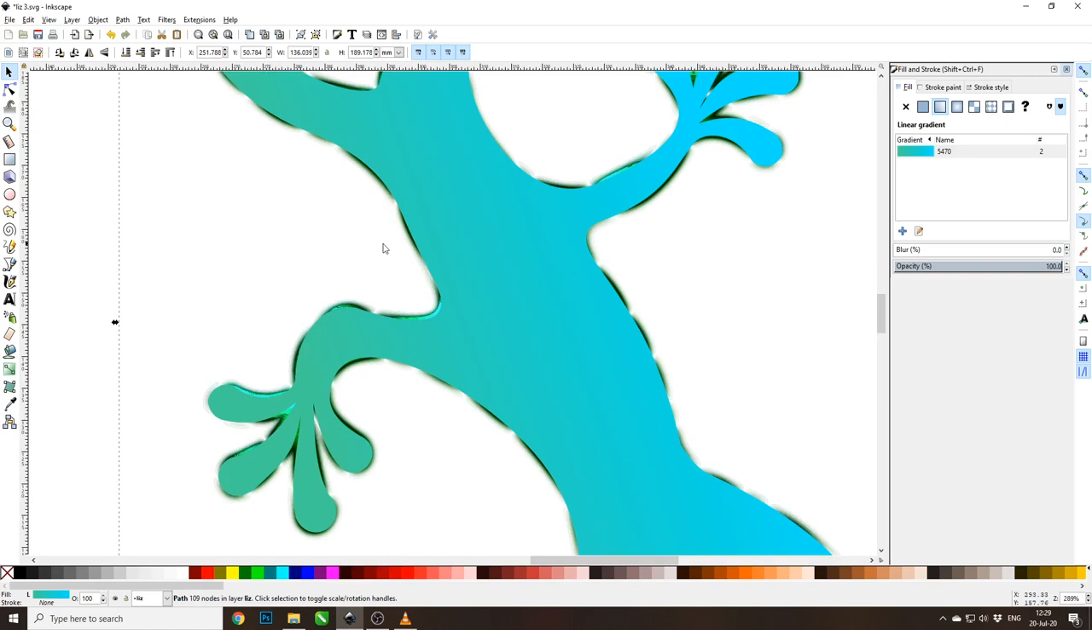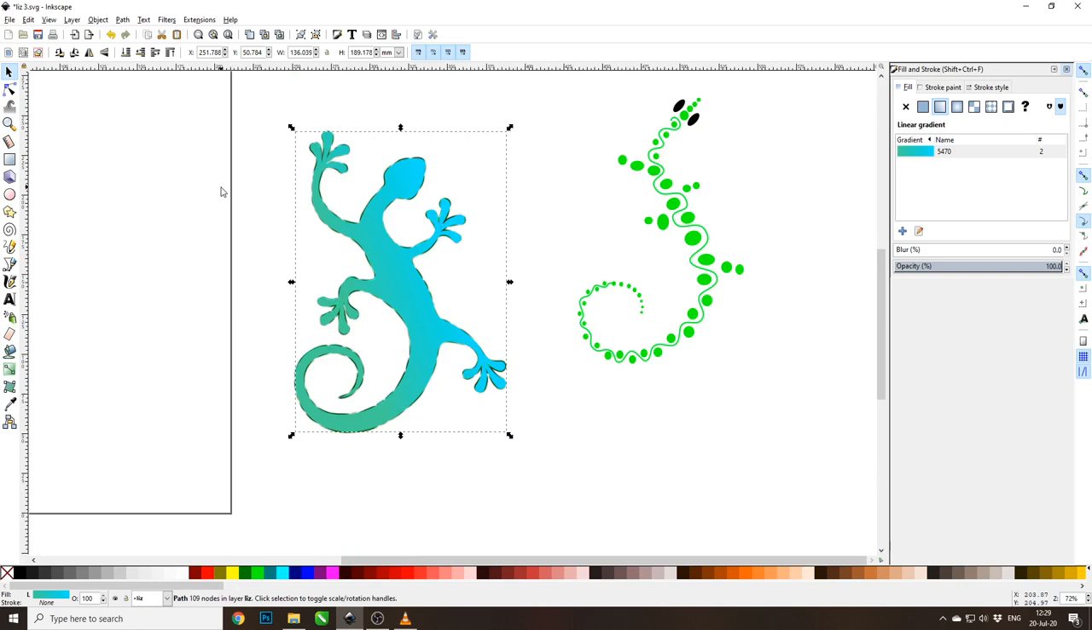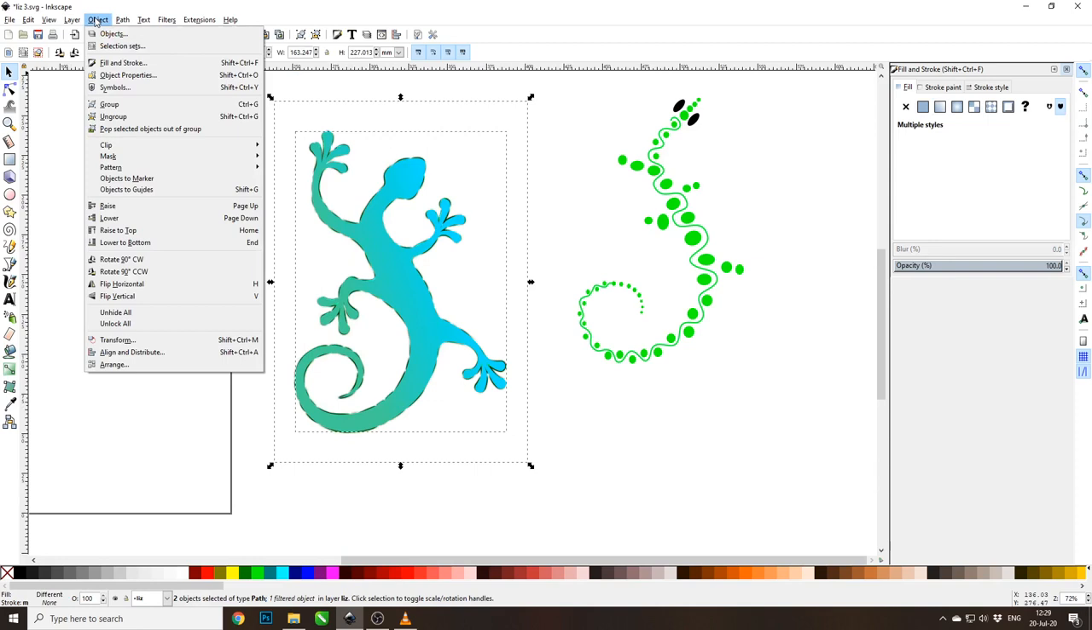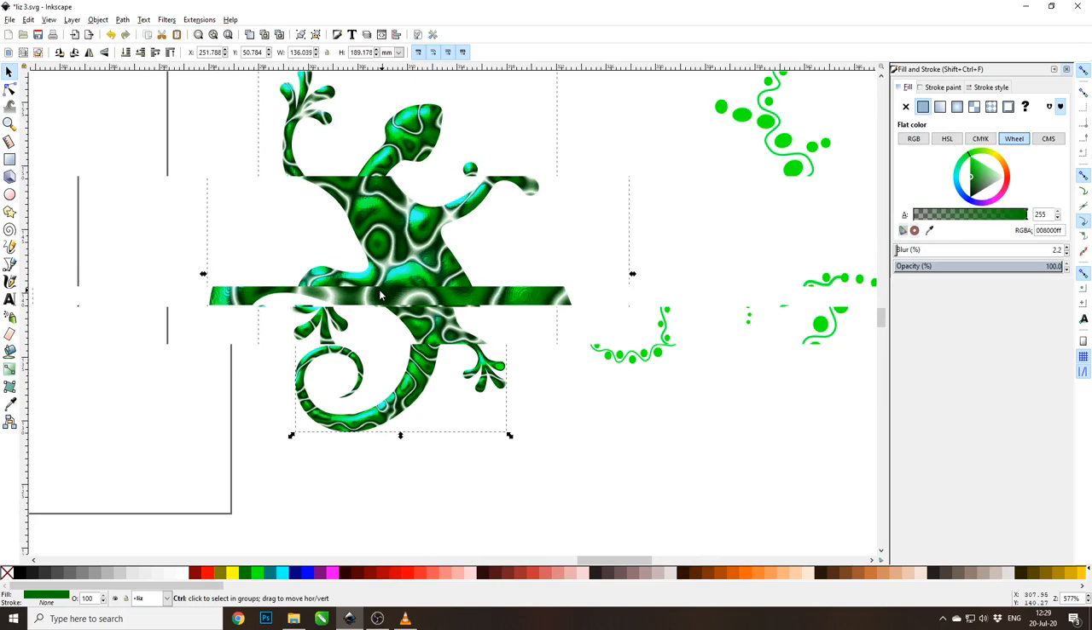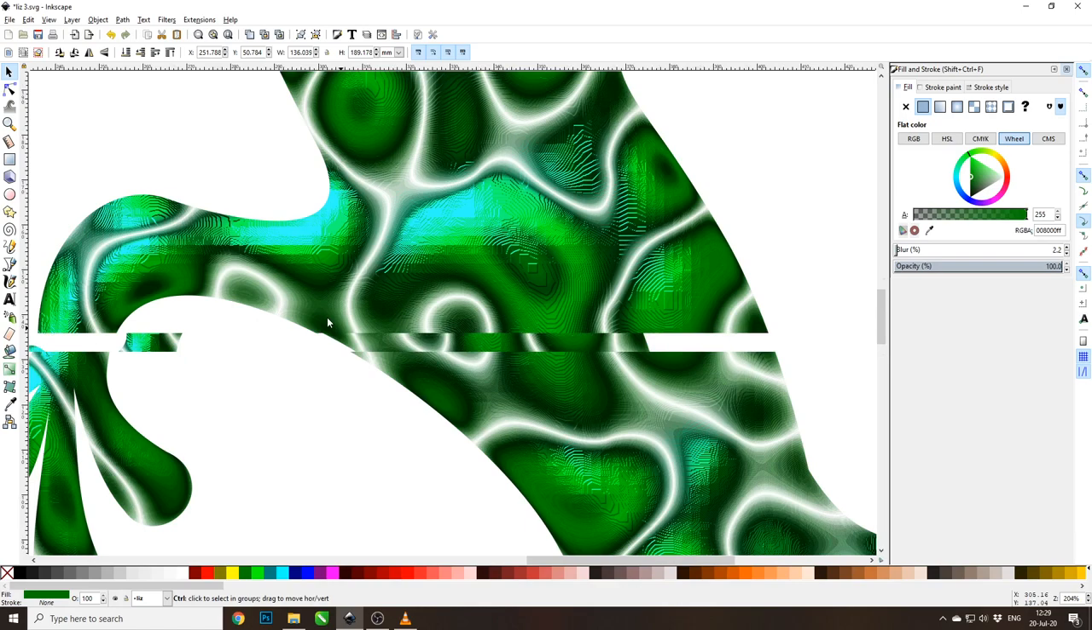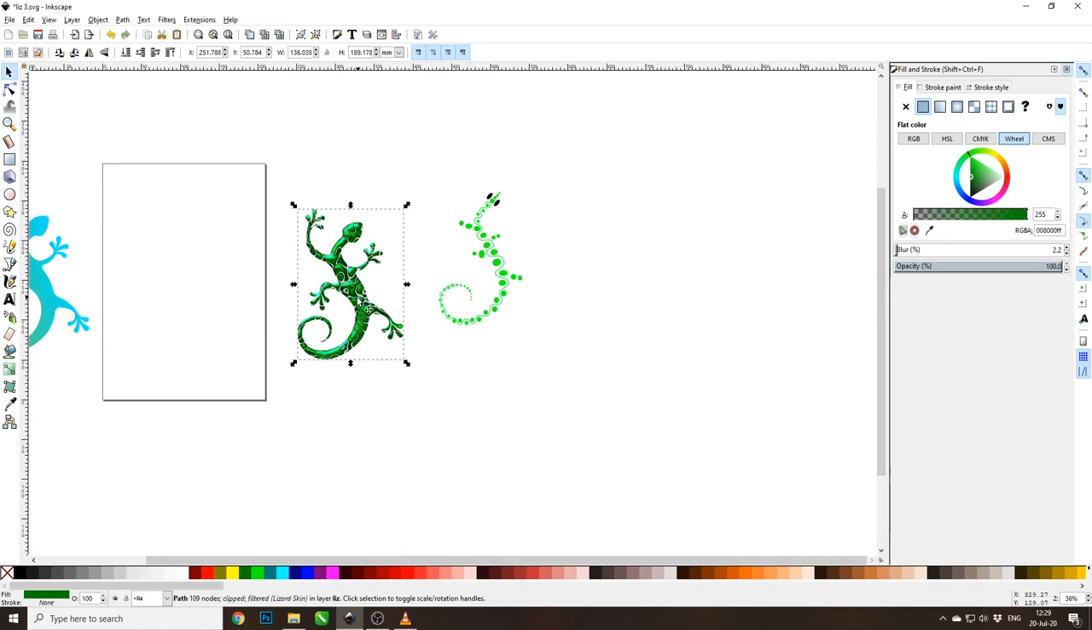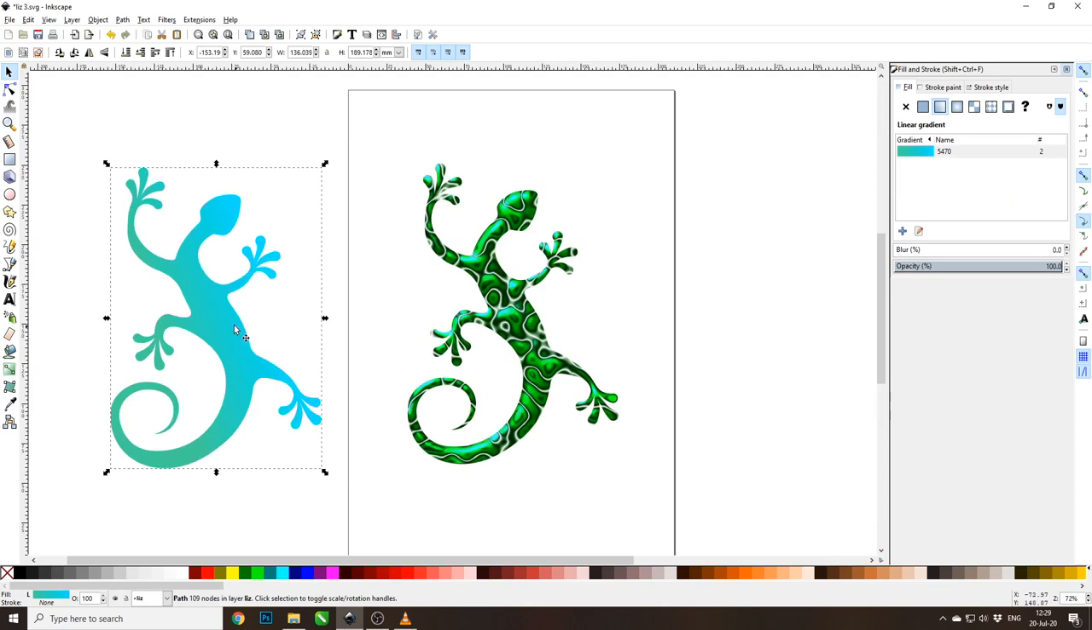I'd like it to be sharp. So I'm going to select both of them and come up to the object, clip, and set. So what it did was it put the fuzzy bitmap inside the selection. So now it's very sharp. So now what I want to do is put that back on the page. I'm going to take my original gradient fill lizard and put that on top. And when you put it on top, it snaps into place.